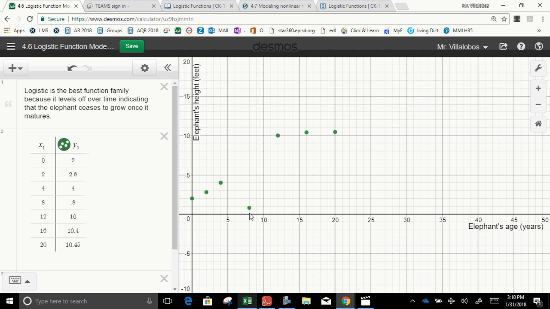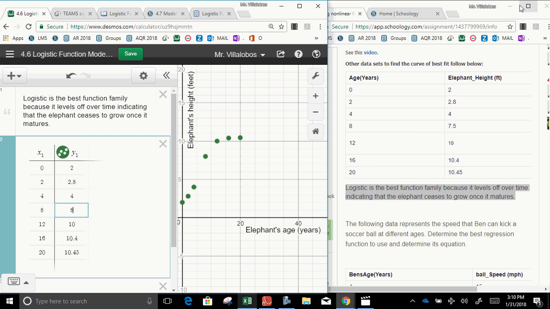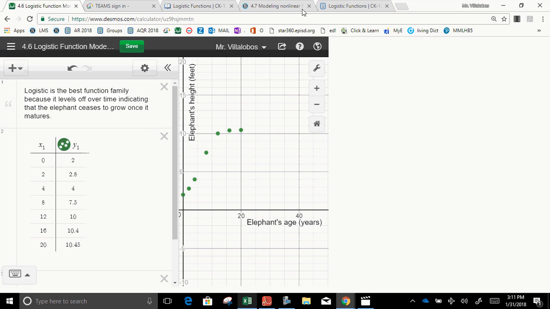And here's a data point that seems off. Let's see what that data point is. 0.8. That's not supposed to be 0.8. I think that's supposed to be probably 8. Let's double check the data. Let's go back here. 7.5. Okay, 7.5, a data entry problem. And let's do that.